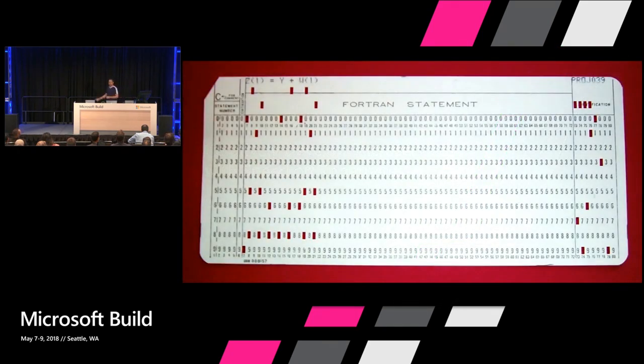First off, who can tell me what this is? Punch cards, programming punch cards. I'm curious, anyone here in the room actually programmed with punch cards? Oh my goodness, that's awesome.